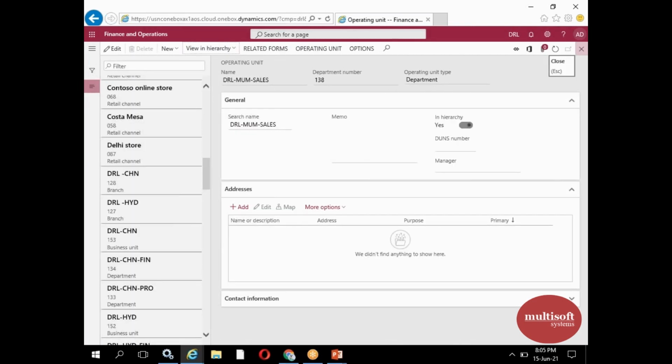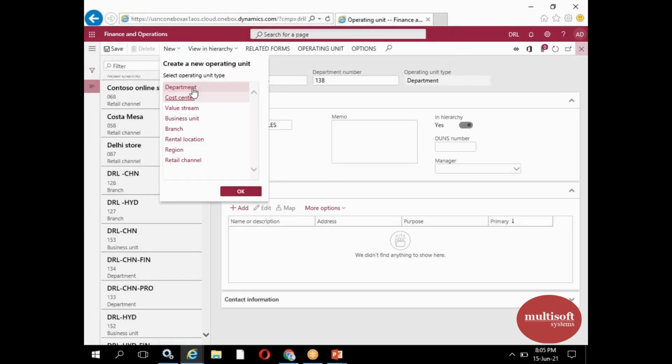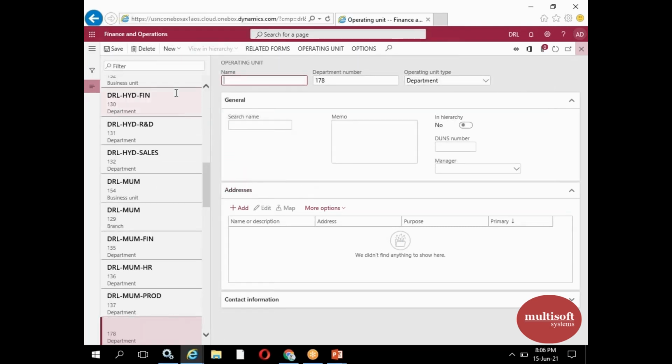Organization structure indicates the different branches, business units, sales units, cost centers, profit centers, and different locations. It shows what departments and units are present in the organization. We can create: department, cost center, value stream, business unit, branch, retail, rental location, regions, retail channel. This is about the organization operating units. With this, we can create the operating units.